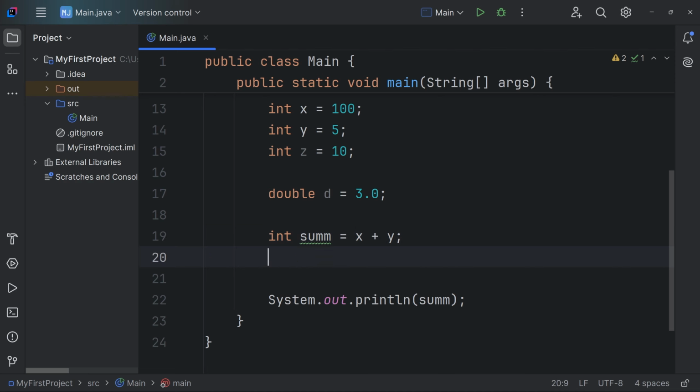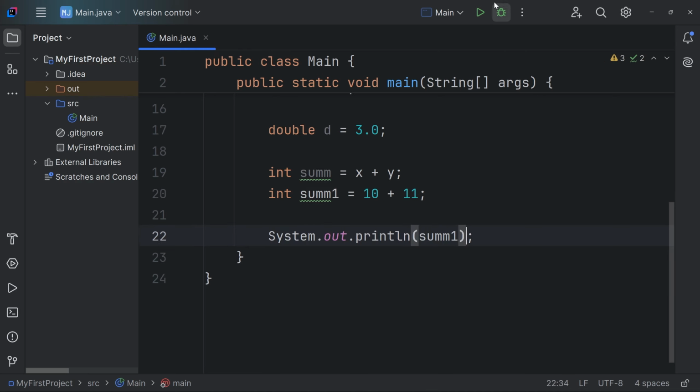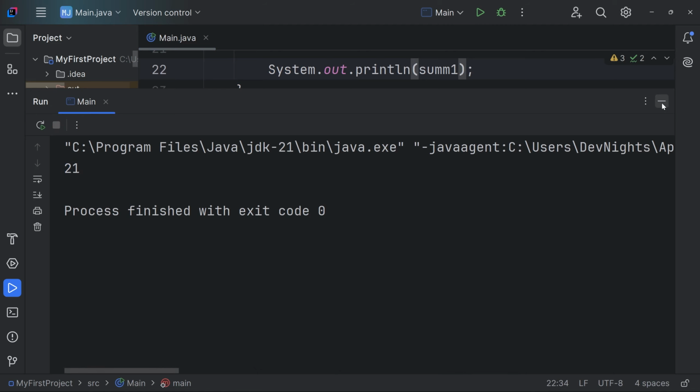We can do addition in exactly the same way, without any variables at all. Just add any two numbers we have in our heads. Let's create a variable called sum1, and let's put 10 plus 11 into it and print it to the console. Now sum1, not sum. Let's run it, and we can see that it works just as well.